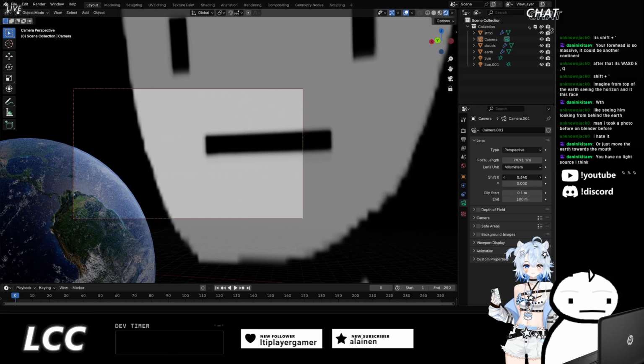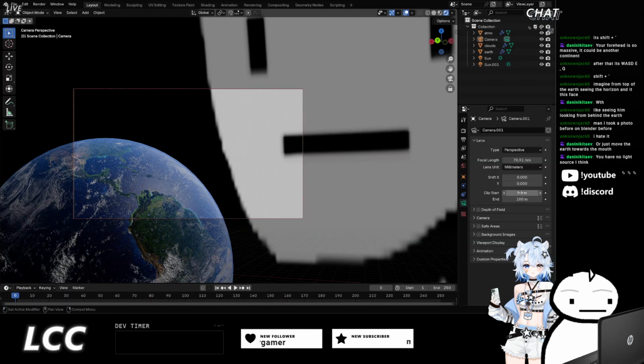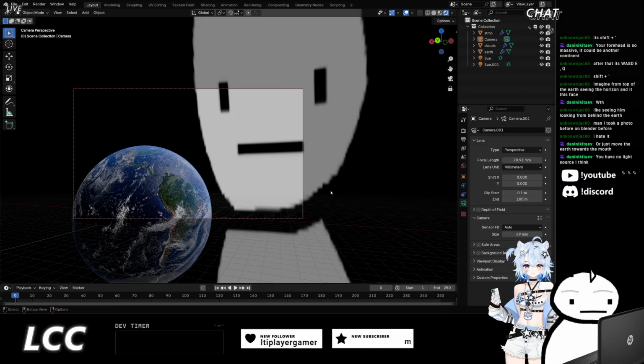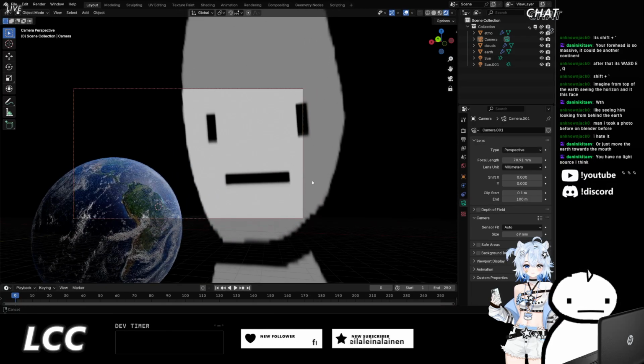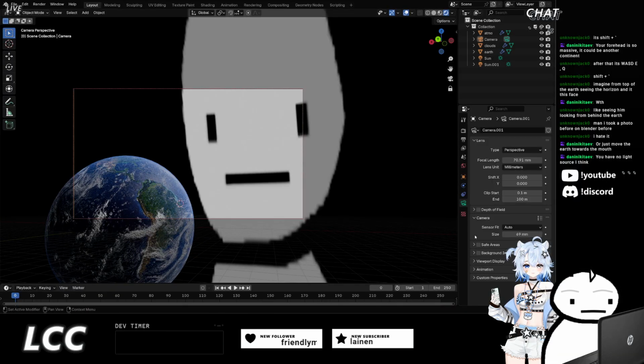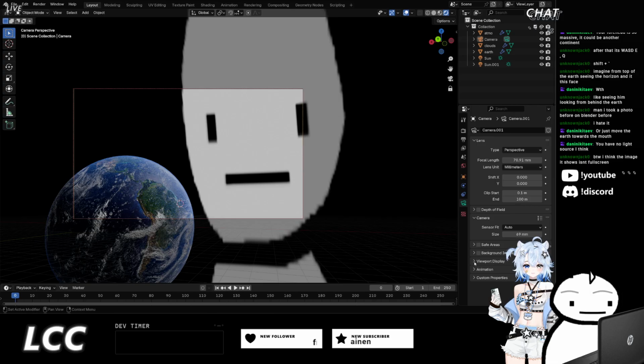Shift X. No. Clip start. No. Depth of field. Camera. Sensor. It's a little bit finicky. Safe areas. No. Why is it constrained to this box, man? Viewport display. Size 1 meter. I can't change that. Animation? No.